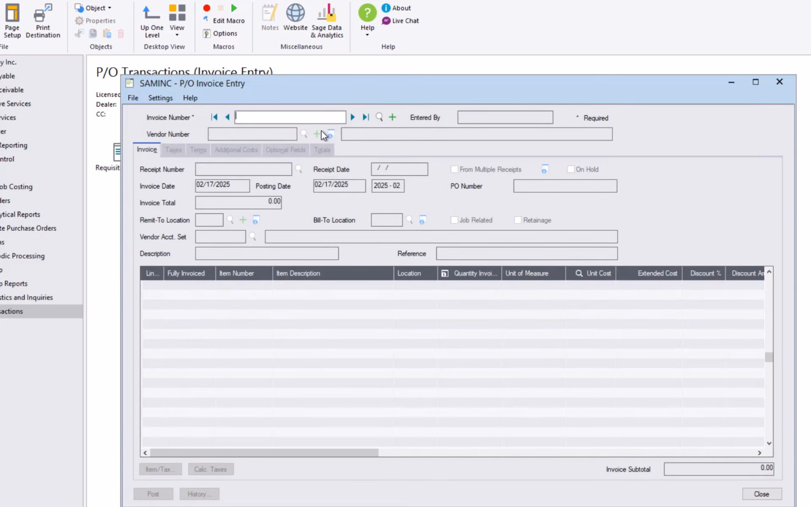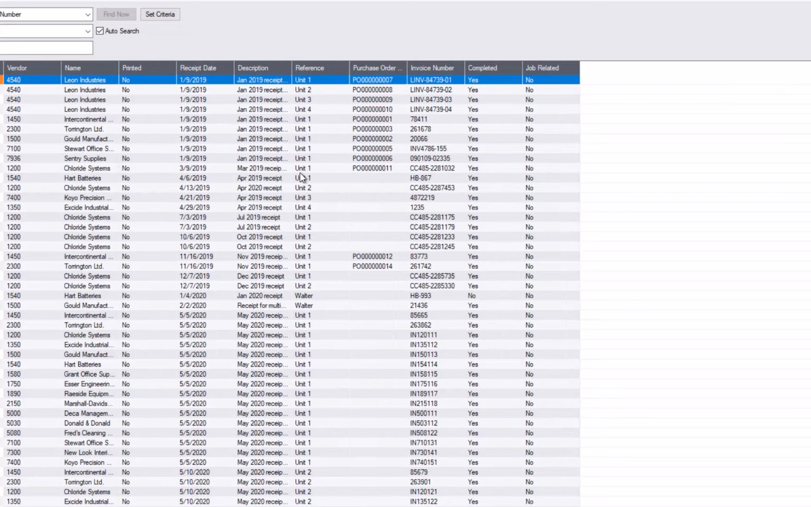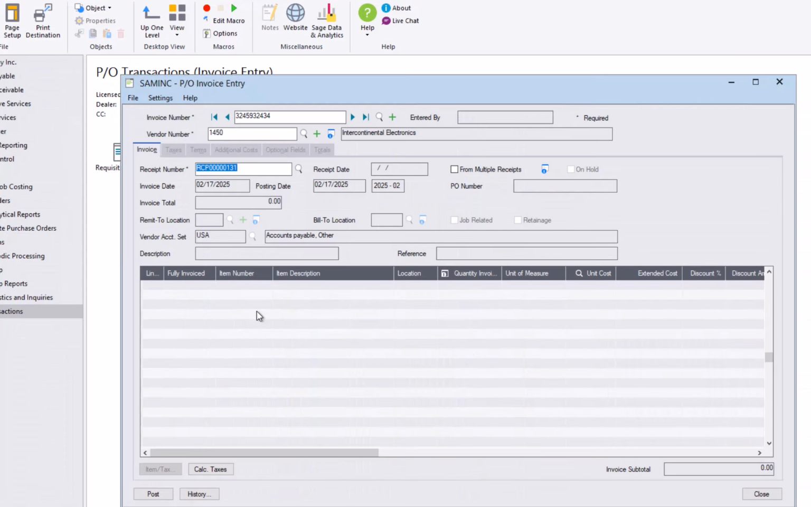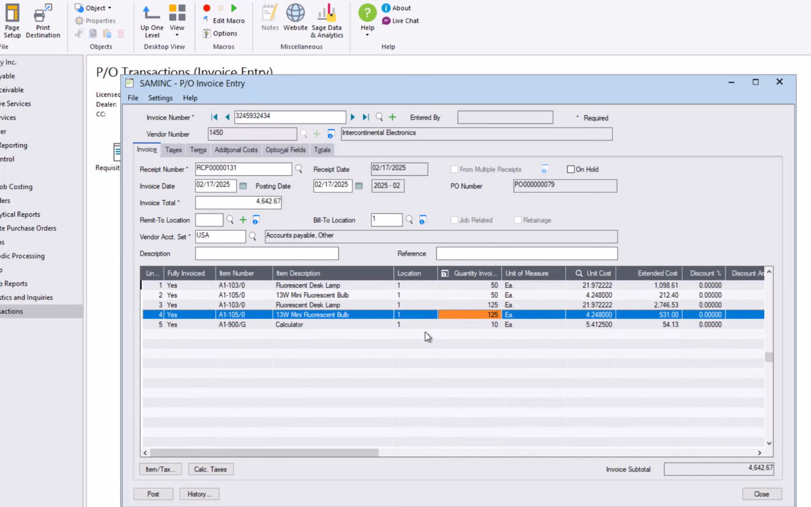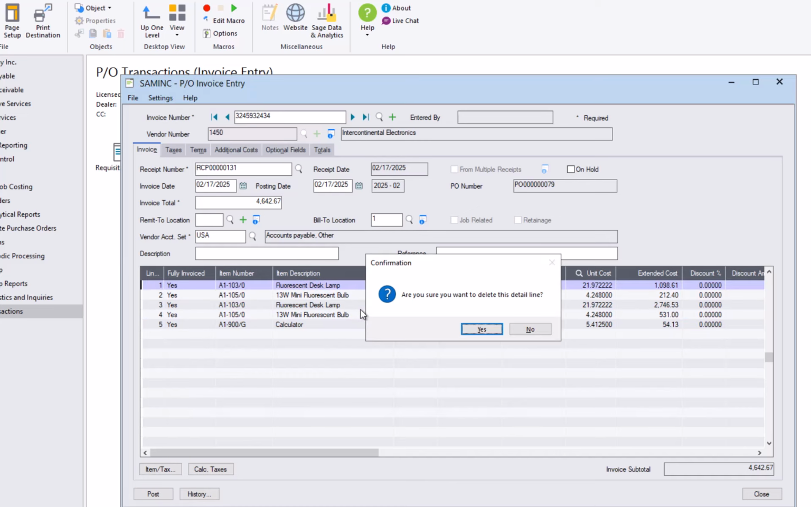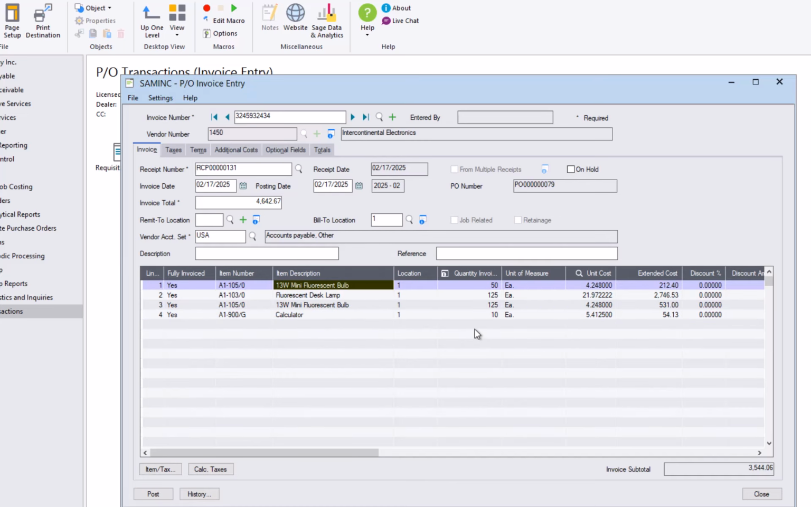Now let's take a look at what happens when we go to receive the rest of it. Again, I'm going to put in my vendor number, and I'm going to go find my receipt number here. And notice that I've got my 125 remaining. And let's say this invoice matches all the items on here. I'm great.